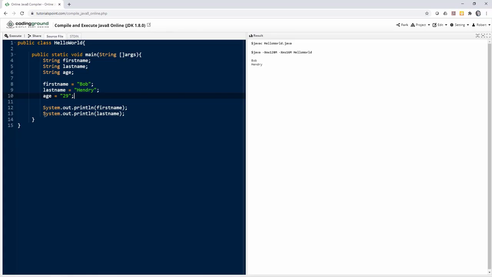So I can say something like this. I can say system output line, and I can put in age. So it'll say Bob Hendry 29. Let me just do a quick execute. And I should see Bob Hendry 29 in my results pane on the right-hand side. Now, these are all strings, right? Strings are fairly easy to work with.